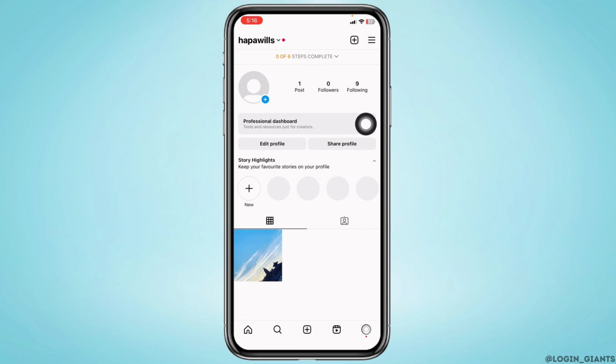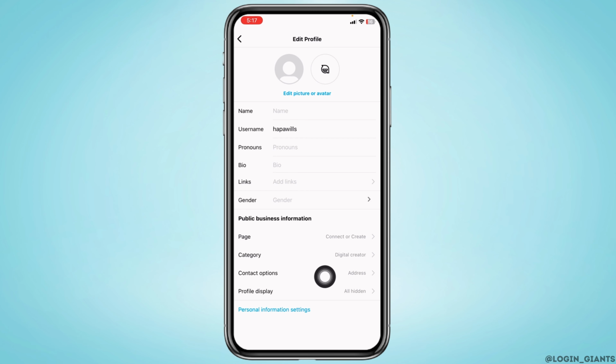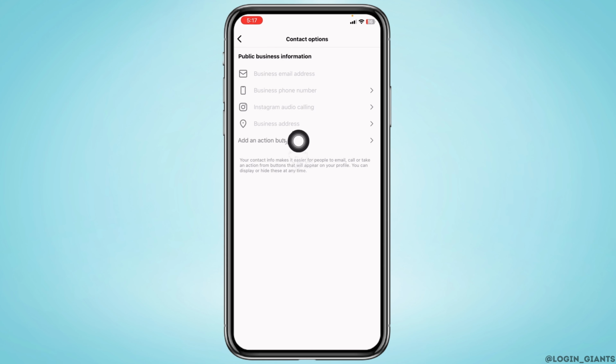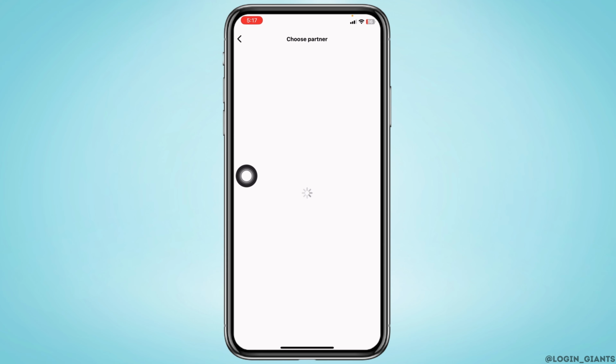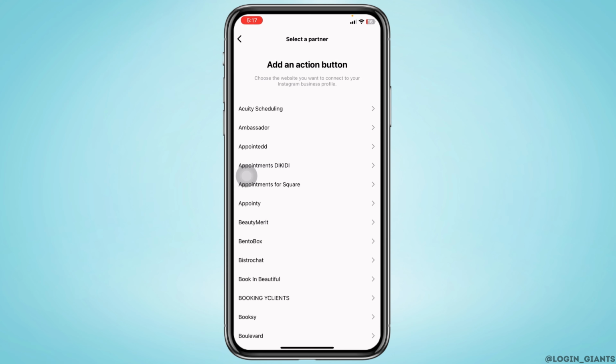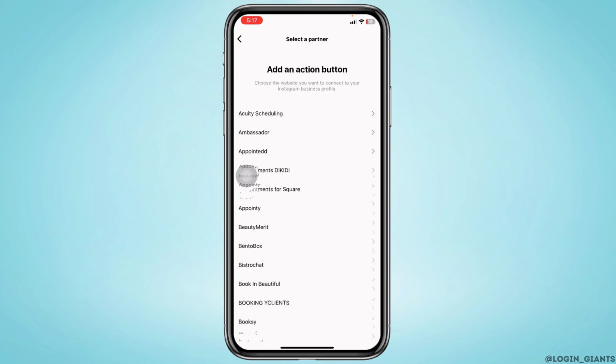After you switch your account to the professional account, head back to your profile. You will get the option of edit profile. Click on it. Now head towards this option of contact options. You'll see the option of add an action button. Click on it. From this page you can easily add shop to your Instagram account. So you can choose any of the websites of your choice.